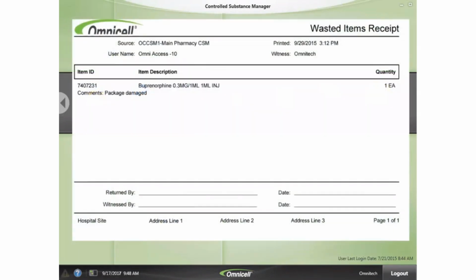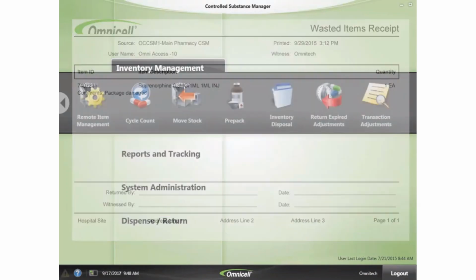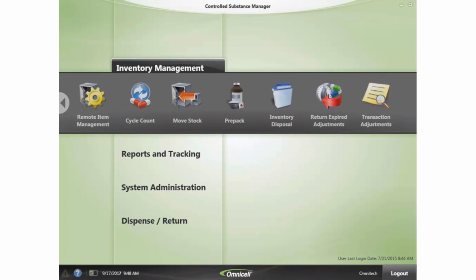Collect the wasted items receipt from the printer. Sign, date, and retain according to your site's policy. The item has been successfully wasted. If you would like to repeat this demonstration, click the Replay button.